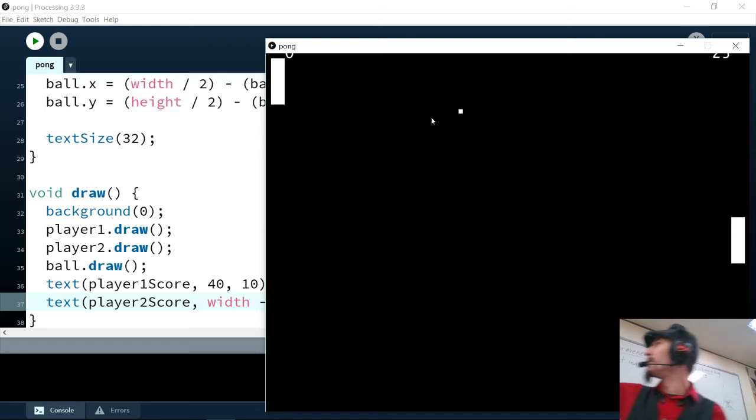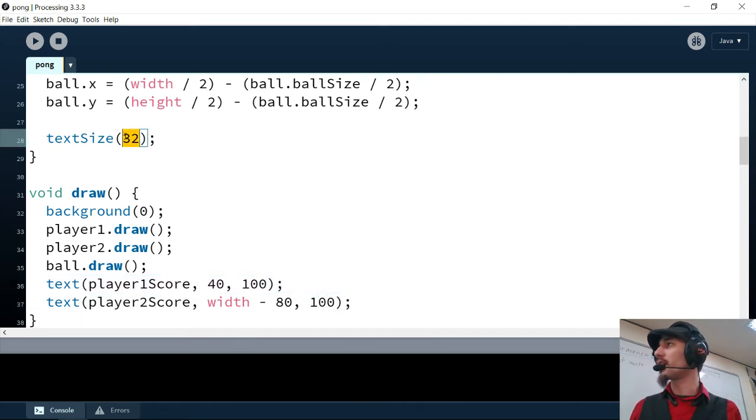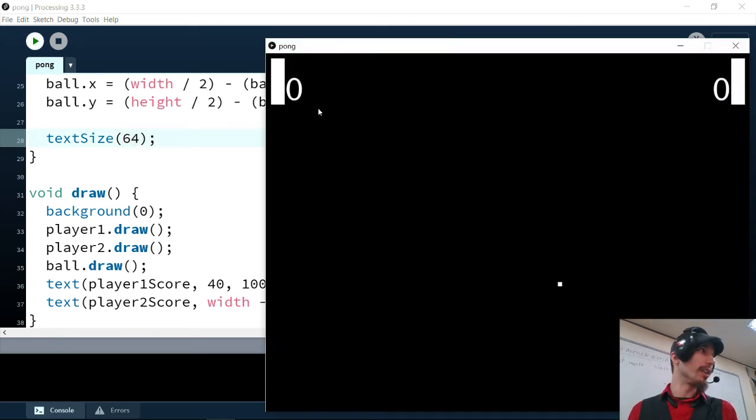Whoop. Okay, so apparently, text draws at the middle of it instead of at the top. So let's add some more height. Let's do something like 50. Let's actually do 100. And let's make the text size 64. And then we'll get out of here so the next class can get in. So there we go. Whoa.